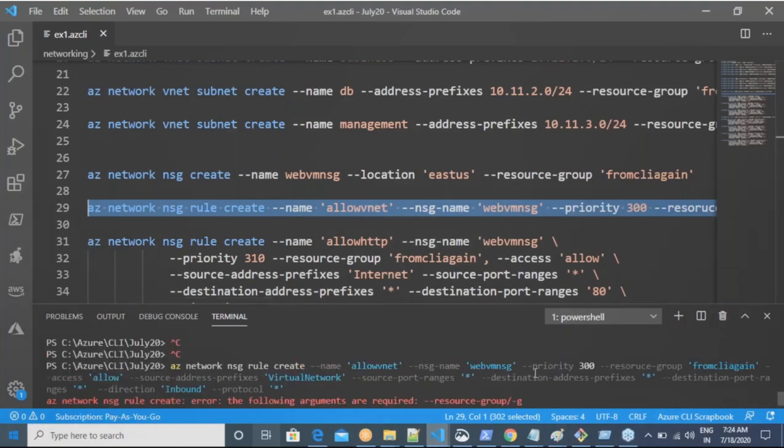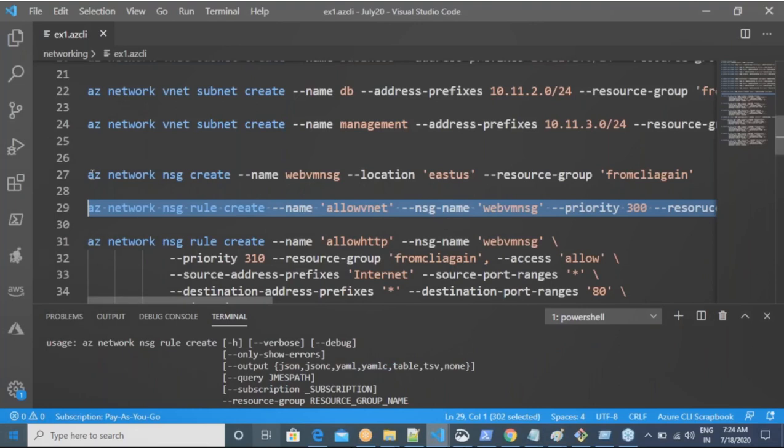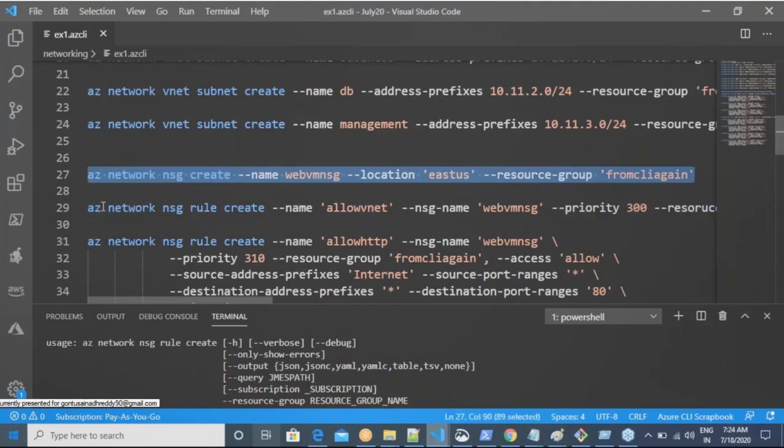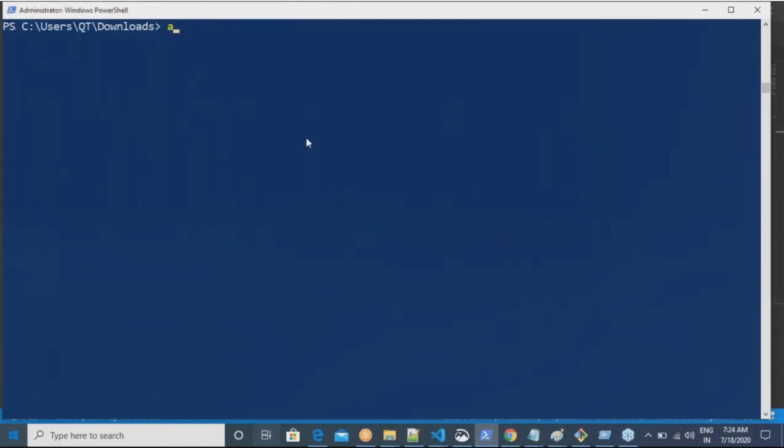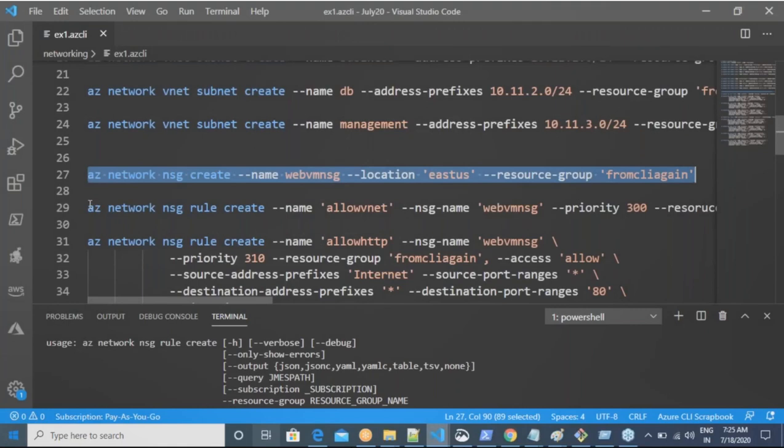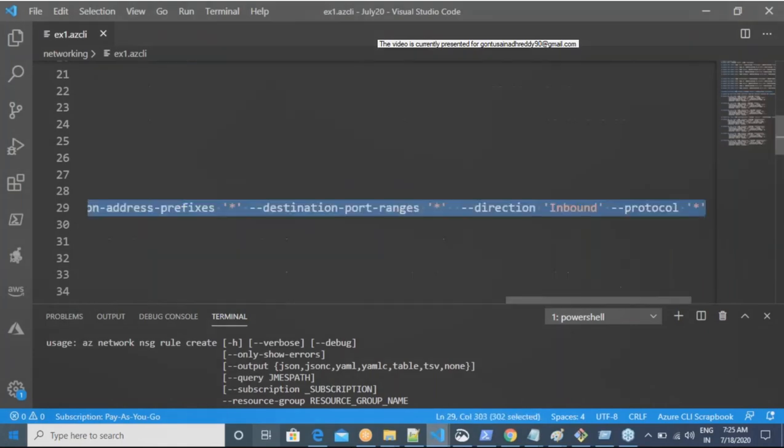I've still missed something. Okay. Let me do one thing. Let me run this from PowerShell. I'll copy this. I have PowerShell opened. Let me run it over here. I might have missed something.